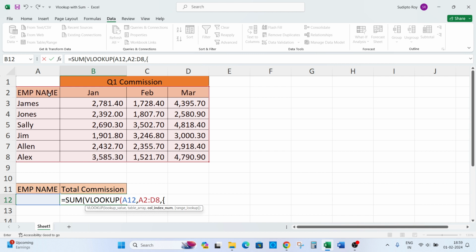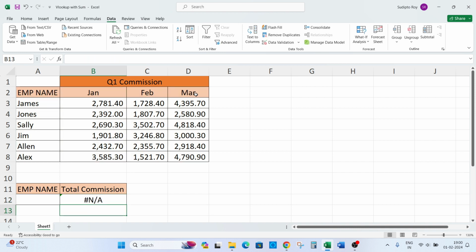We'll put in a curly bracket here, and since we want the months of January, February and March, we will put in the column index numbers. January is in the second column, so it will be 2, comma 3, comma 4, and then we'll close the curly bracket. We will put a comma here, choose TRUE, and then close the final bracket to close the formula.